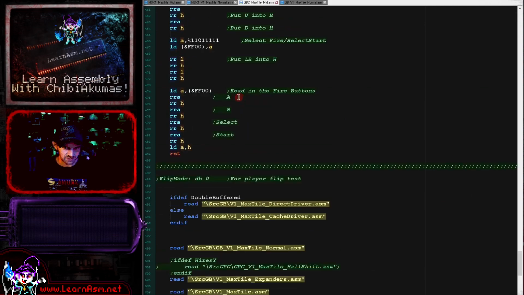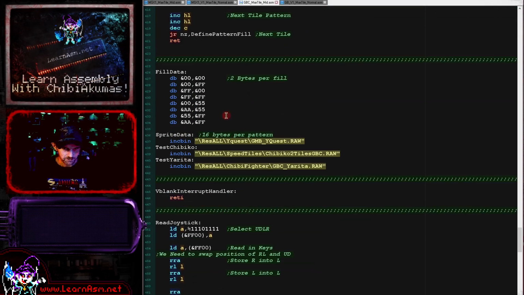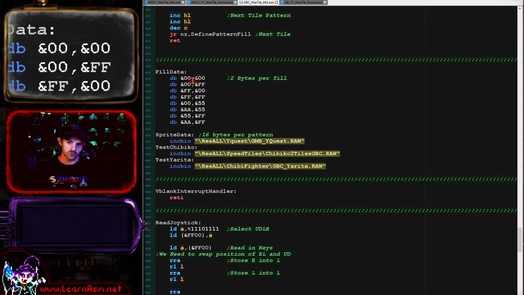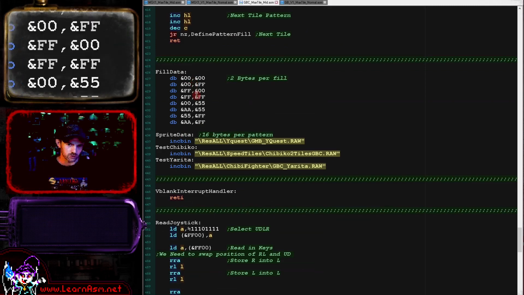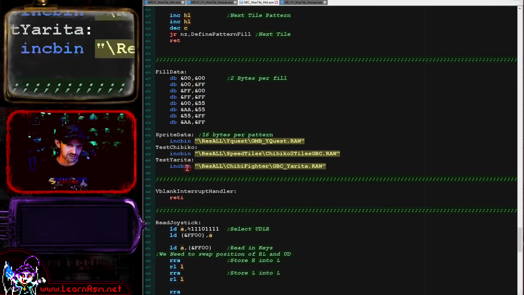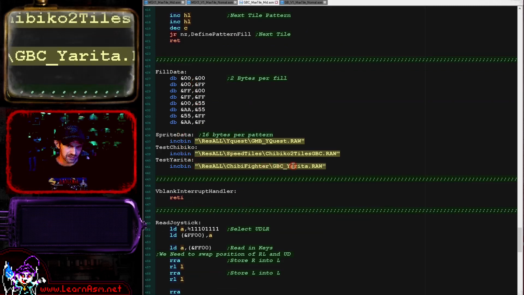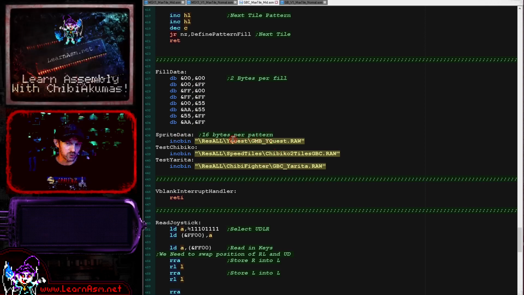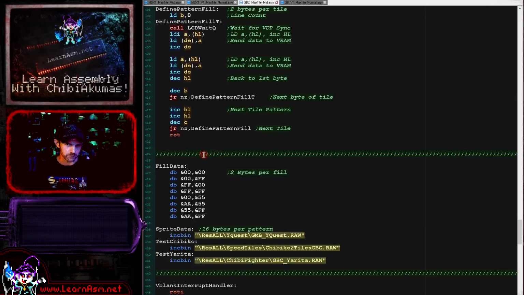If we look at the end of our code somewhere down here, here it is. Here is the fill data, so two bytes for each line for the 2-bit planes, and then the sprite data for the various kinds of sprites in the background here. And these are 2-bit planes again, 8x8 pixel.